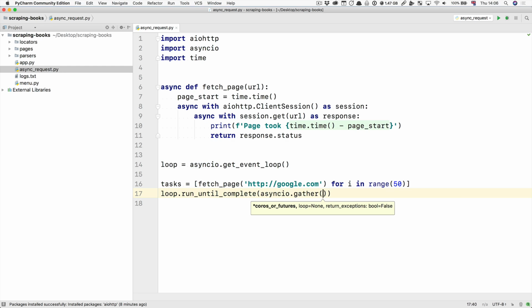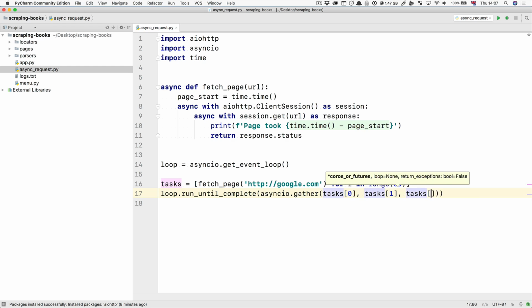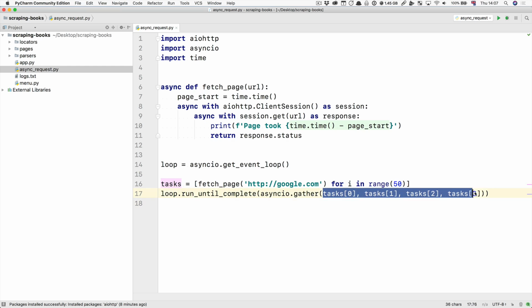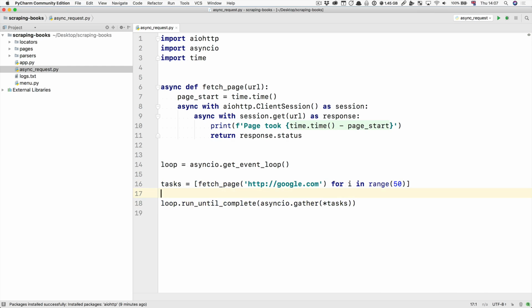And we're going to pass it all the tasks as arguments. So it will be tasks 0, tasks 1, tasks 2, tasks 3, and so on until 50. Or, as you already know, we can use argument unpacking to do star tasks. Okay. Now, as part of this, I'm also going to time this. So I'm going to say start is time.time, and end is going to be all took time.time minus start.